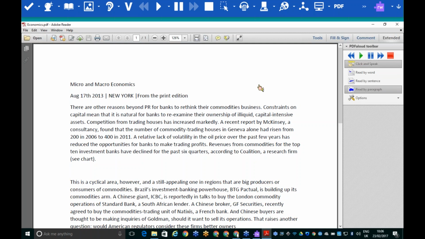So this allows you to read PDF documents, and as we all know, PDF documents are everywhere, whether they are on your internal systems or whether you find them on the internet.